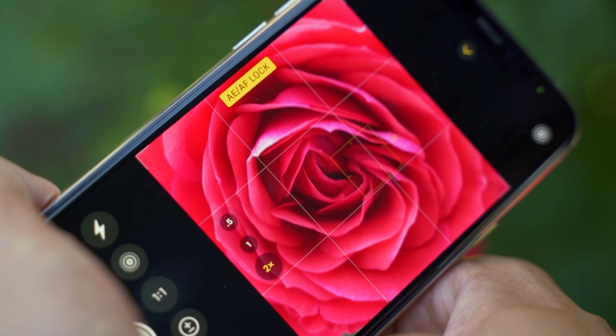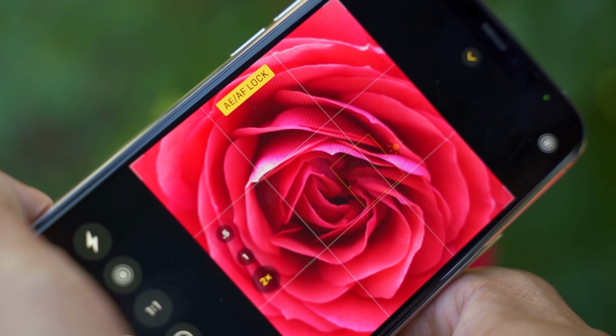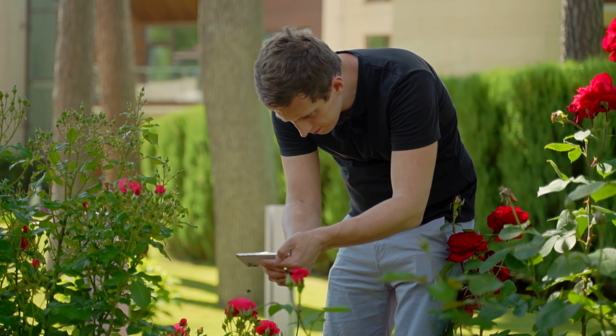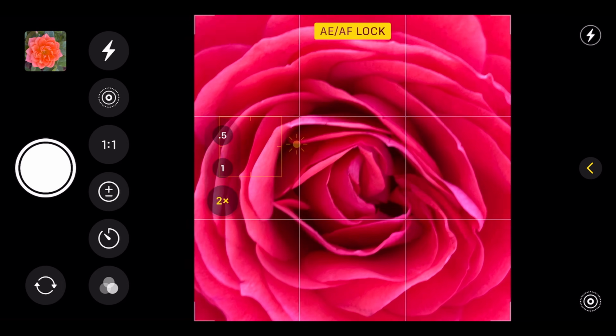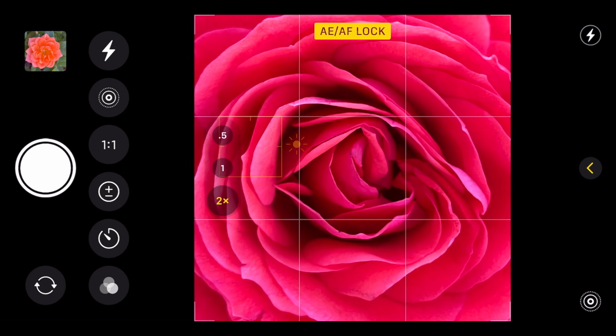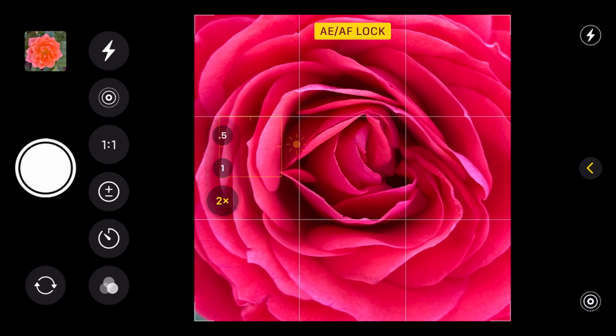Now you'll see that I'm immediately taking a square image, and it's actually easier for me to form the kind of composition I'm looking for. I want to make sure that the center of the rose is in the center of the frame, and then I get a really nice, really symmetrical view.